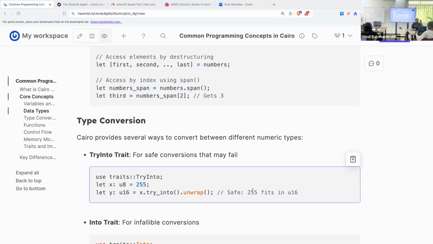We have two majorly. We have the result enum and we have the option enum. So for result, it is either telling you this computation is correct or an error. For option, it's either telling you this thing has value or it is what? Null. Are you following?